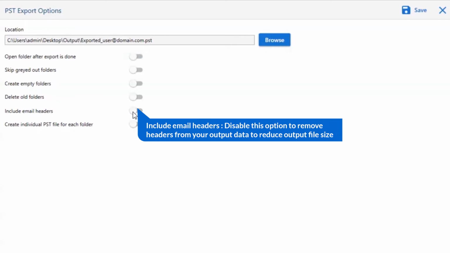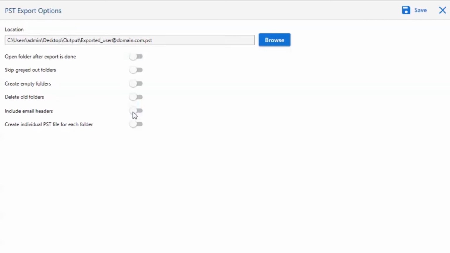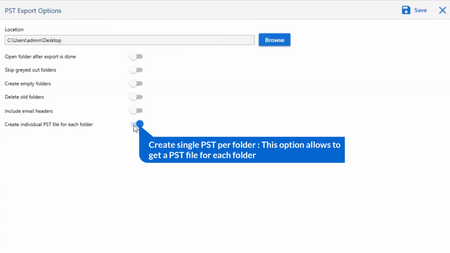Next is Include Email Header. We recommend you disable this option to remove headers from your output data to reduce output file size. The last one is Create Individual PST file for each folder. Enable this option if you want individual PST files for each mailbox such as Inbox, Sent, and others.